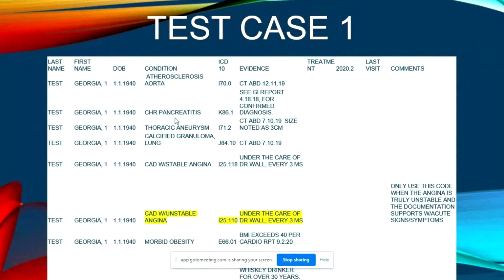So if I'm going through this, I'm going to go ahead and remove the inappropriate code for the hemiparesis because this one does not reflect that it was late effects of a CVA. So I'm going to go ahead and remove that and add it to the medical history.